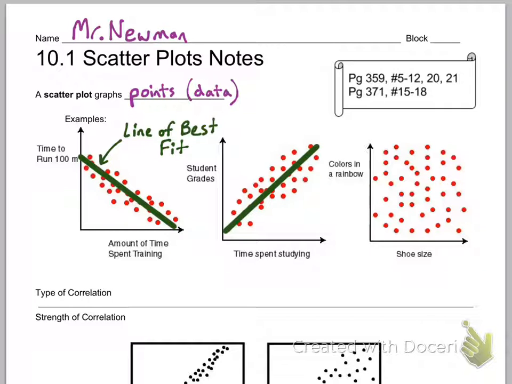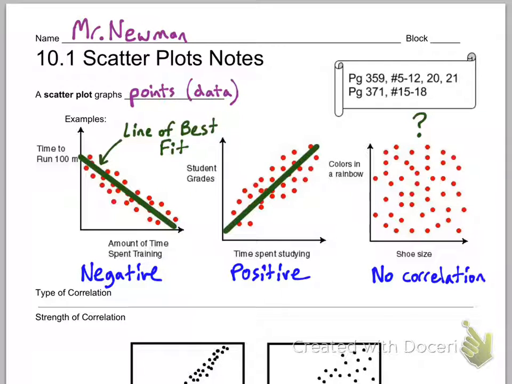Notice that second line would look like that, but the third one, the data is all over the place, so we have a name for those things. The first one would have a negative correlation because the slope of the line is down or is decreasing. The second line would have a positive correlation because the line is going up or the slope is positive and the line is increasing. And the third one there would have no correlation because shoe size and the colors in the rainbow don't really have any relationship to each other.